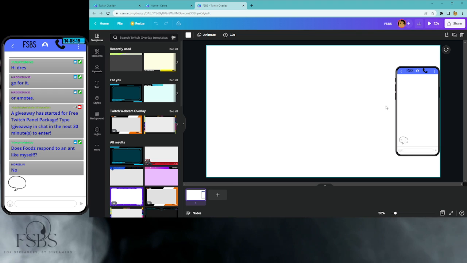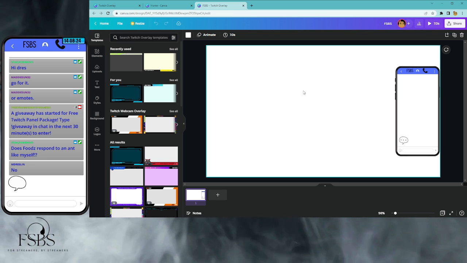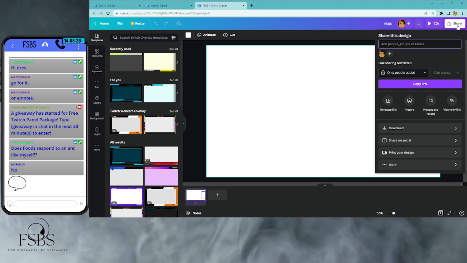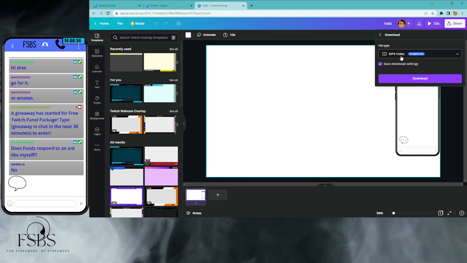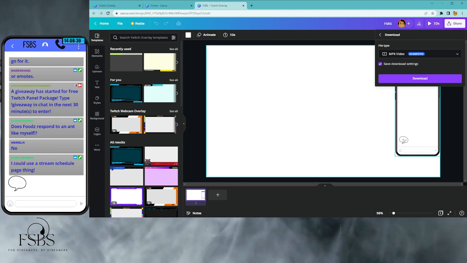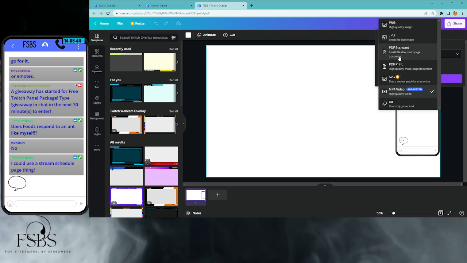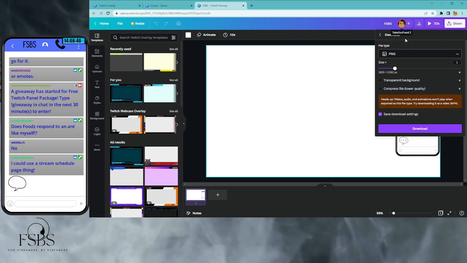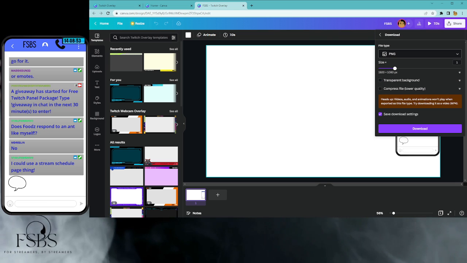This is just a blank overlay. Now it looks like it's got a white background on it, and it does. But when you go to share and then download, it's saved as an MP4 video, the reason being that the little icon that's floating is moving. So what we want to do in this instance is save it as a PNG. And there's actually an option here to do a transparent background. Again, another pro feature.